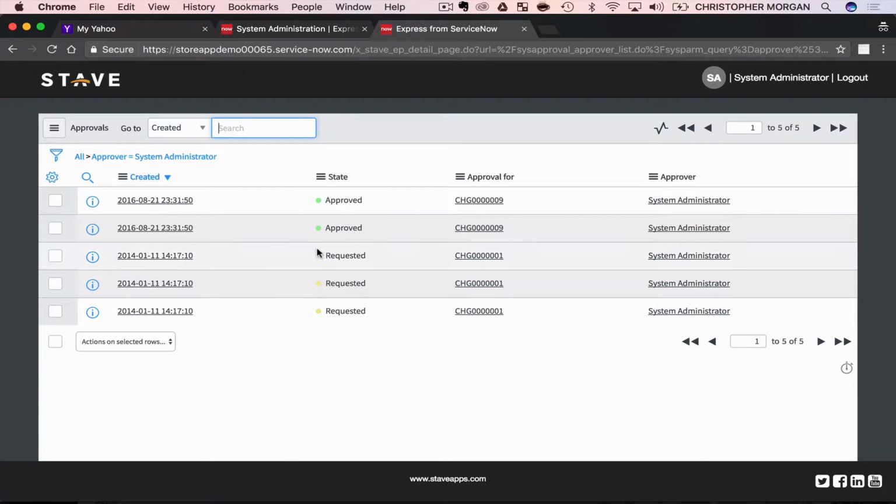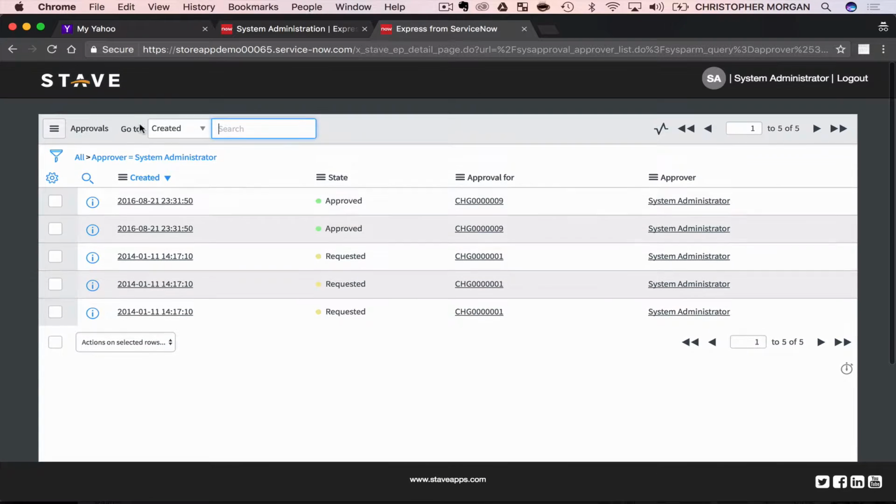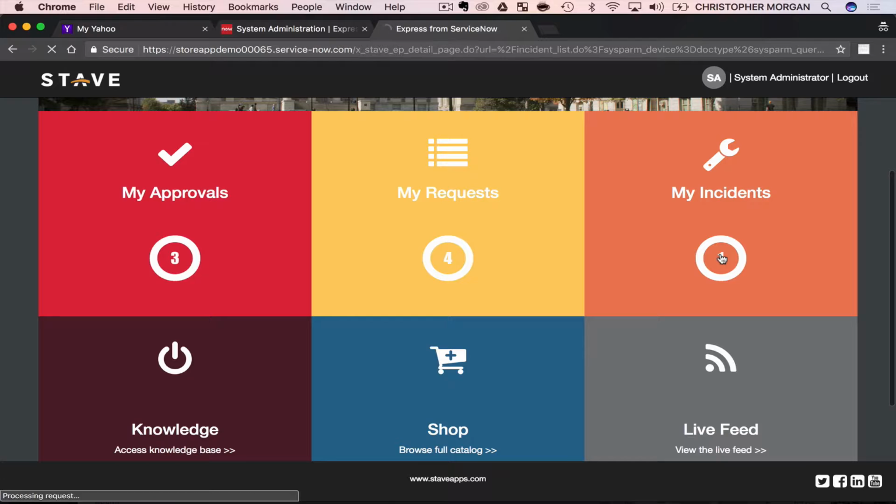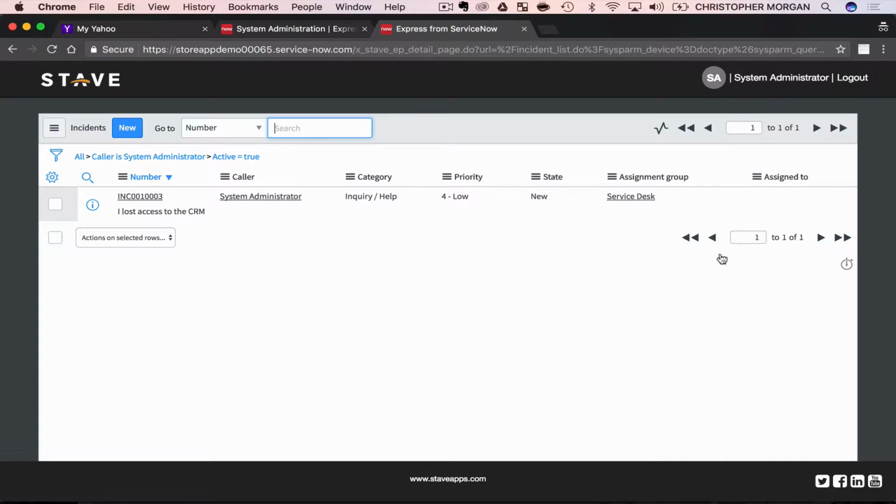So I've got 3 pending approvals that I need to do, and with just a simple click, I can go in and see what I have requested. Same with the incidents. I can go into here and see the incidents that I have opened and check the status. And this gives empowerment to me as an end user because I know that my IT team is supporting this incident, and I don't need to call the service desk again to bug them.